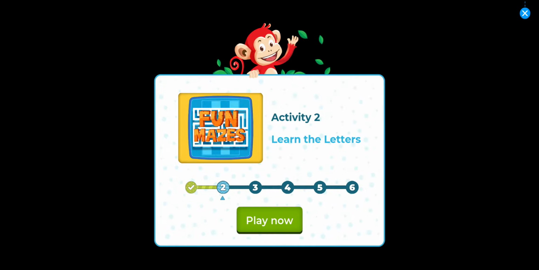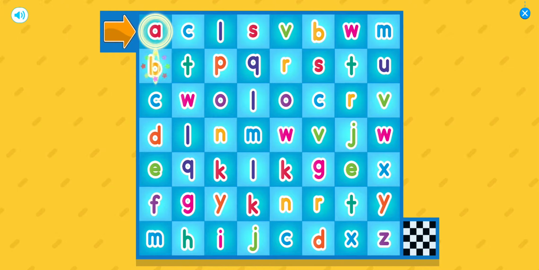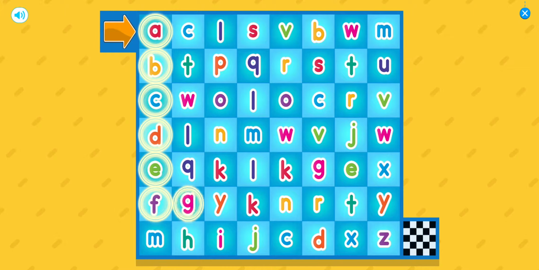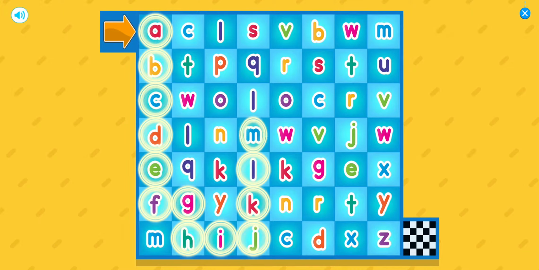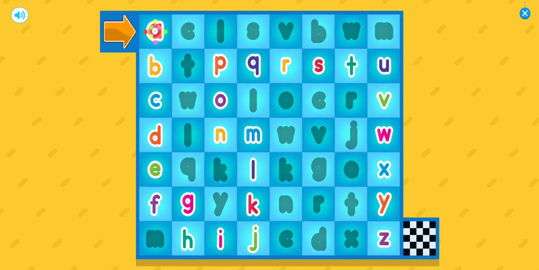Activity 2. Learn the letters. Find the letter from A to Z to escape the maze. Well done!